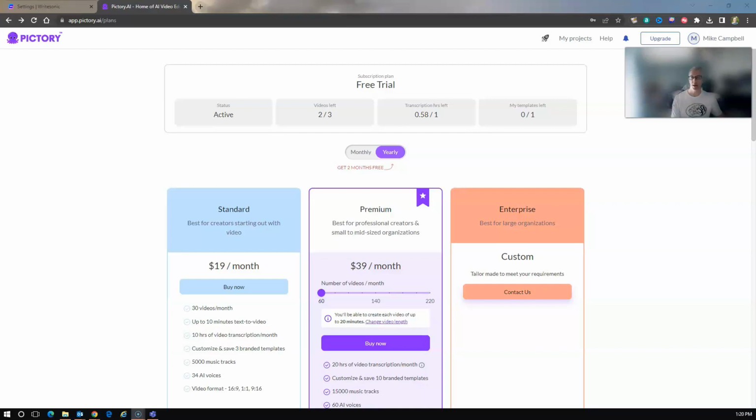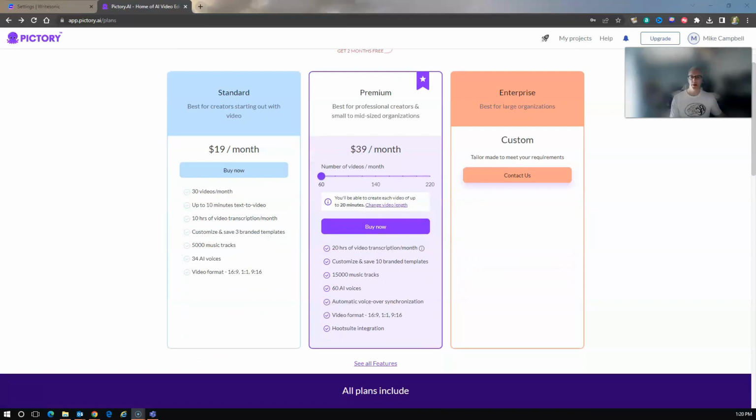You can get transcription hours as well. It's a really good free trial that you can really try out and get to see all the features that they have to offer and utilize it. And then you can take a look at their packages here.